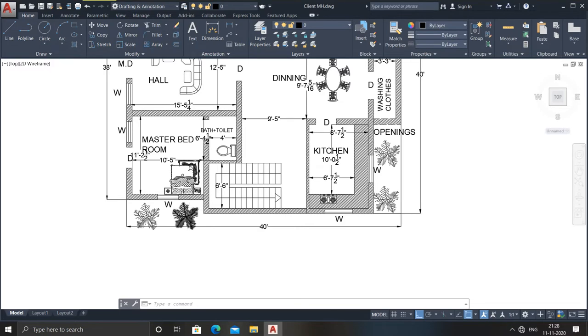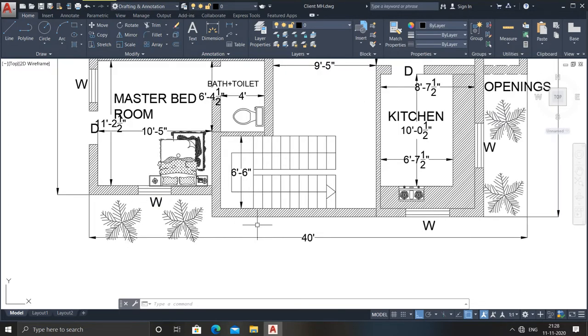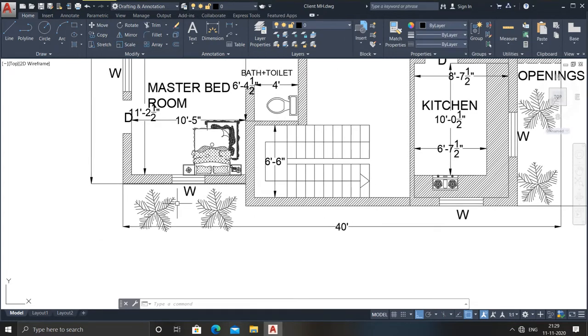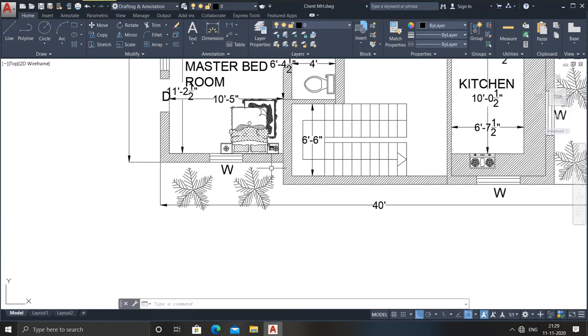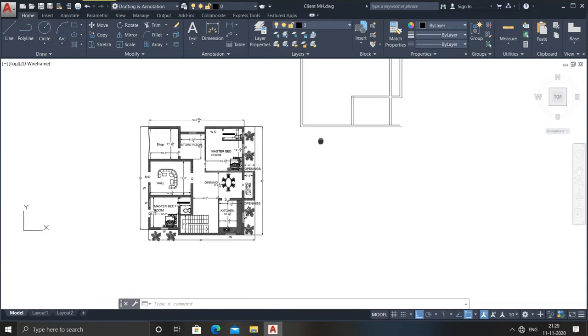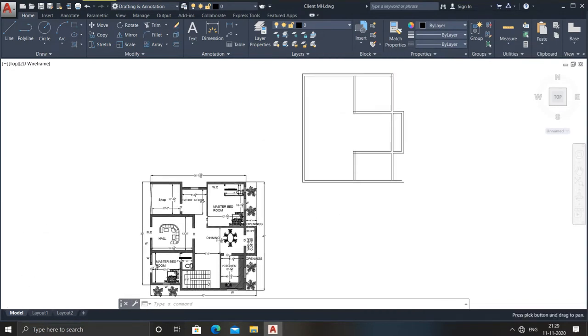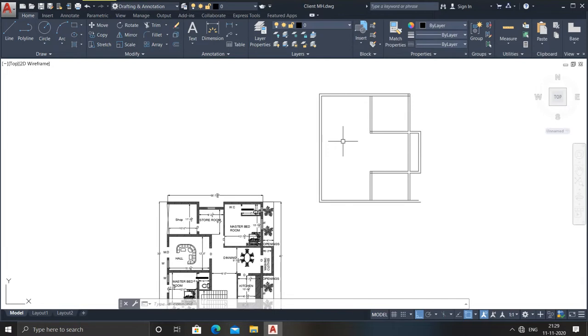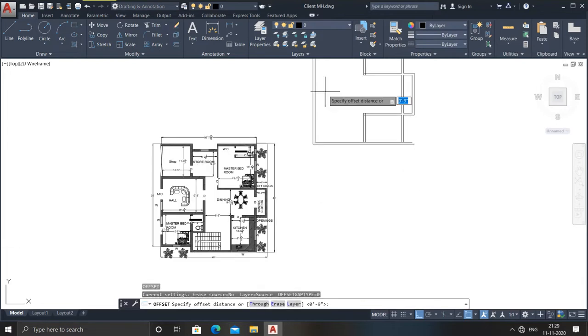So here I need to keep some windows, because as you can see this will be the windows. This is my exterior wall, and here is the windows placing. From here to here there are 2 feet, so I need to go inside 2 feet, go for the offset of here.